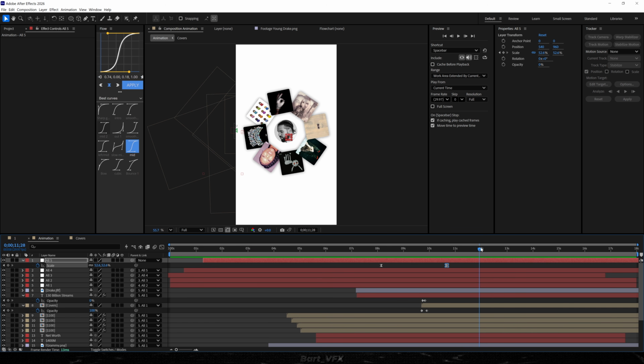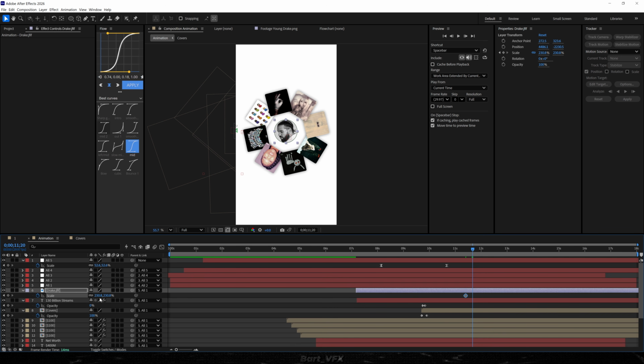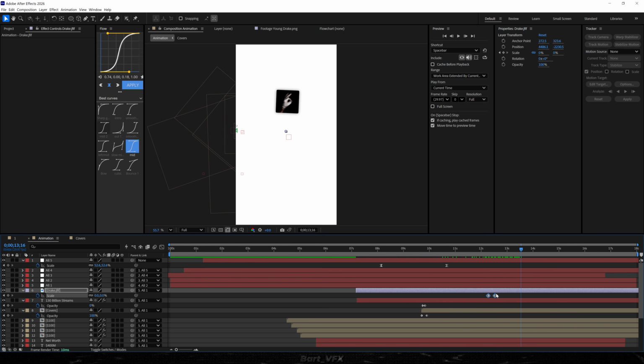So whenever the circle is going back, what I'm gonna do is apply scale keyframe to drag in the middle. Then we're gonna change it to 0, and we're gonna find the right timing, which is gonna be around this time.